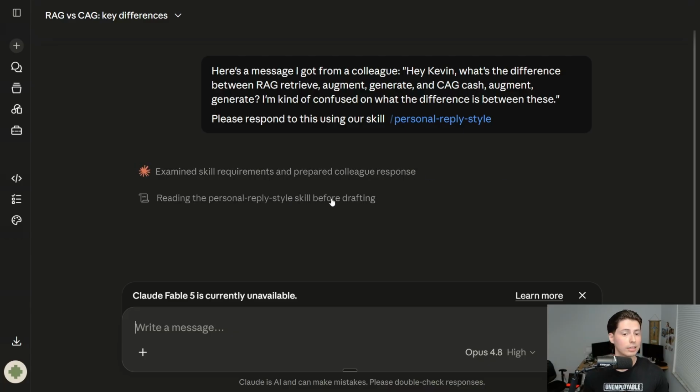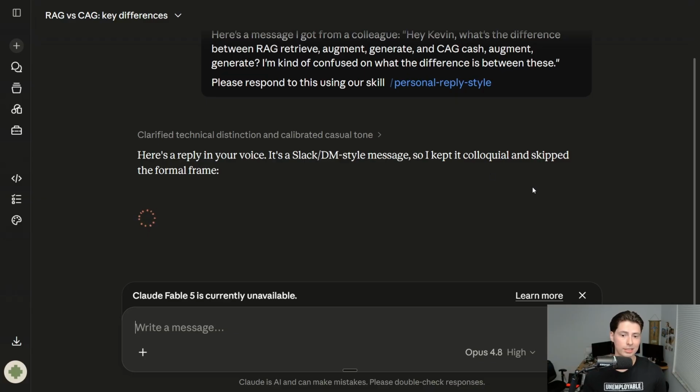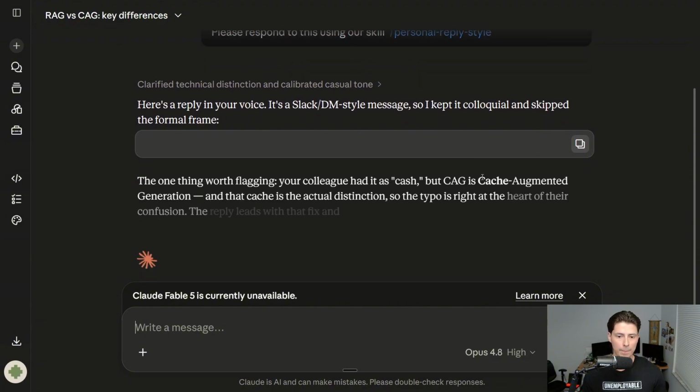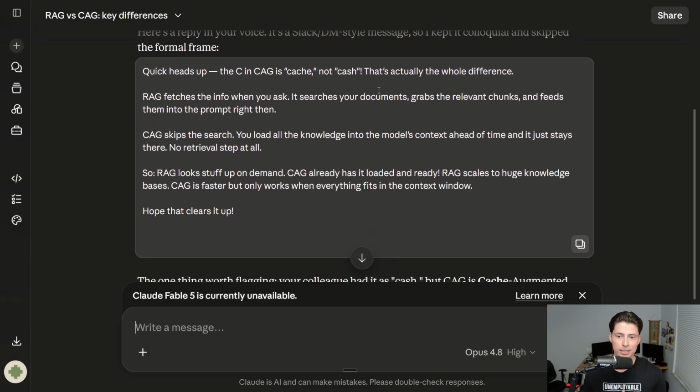Reading the personal reply skill before drafting. Here's a reply in your voice. It's a Slack DM style, so I kept it colloquial and skipped the formal frame, which is great. Quick heads up: the C in CAG is cache, not cat. Oh, that's funny, Whisper misunderstood me, I guess. That's actually the whole difference. RAG fetches the info when you ask. It searches your documents, grabs the relevant pieces, and feeds them into the prompt right then. CAG skips the search, and so on. So RAG looks up stuff on demand. CAG already has it loaded and ready.